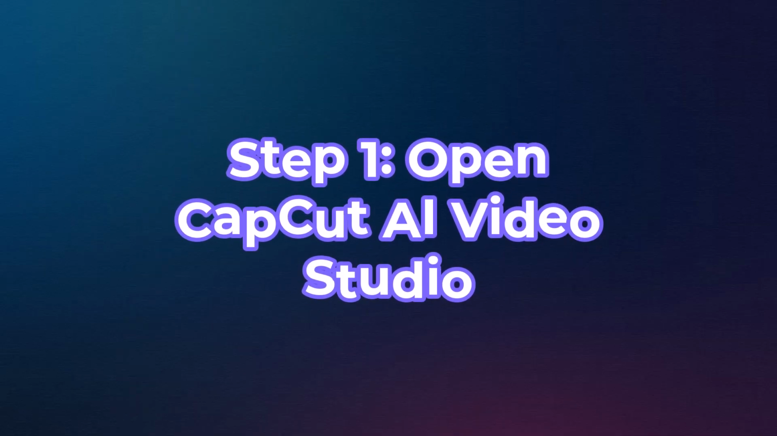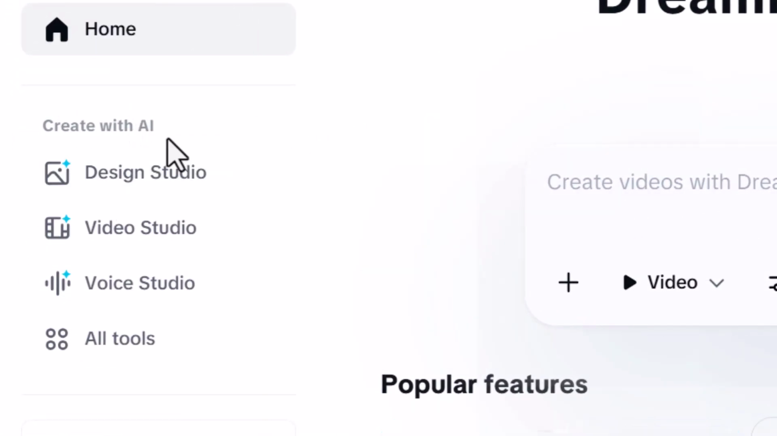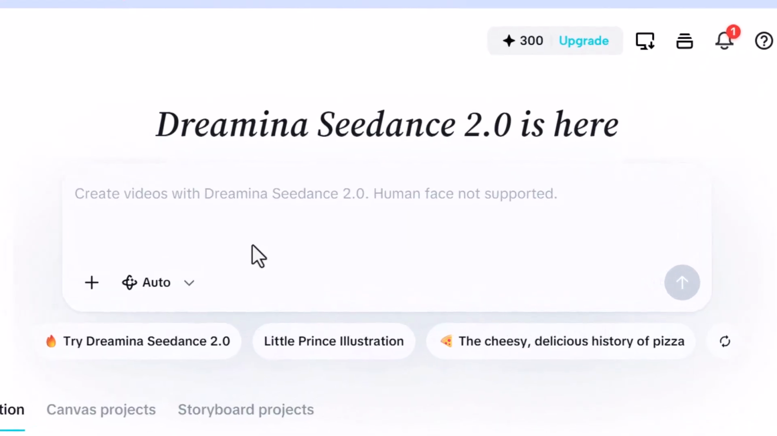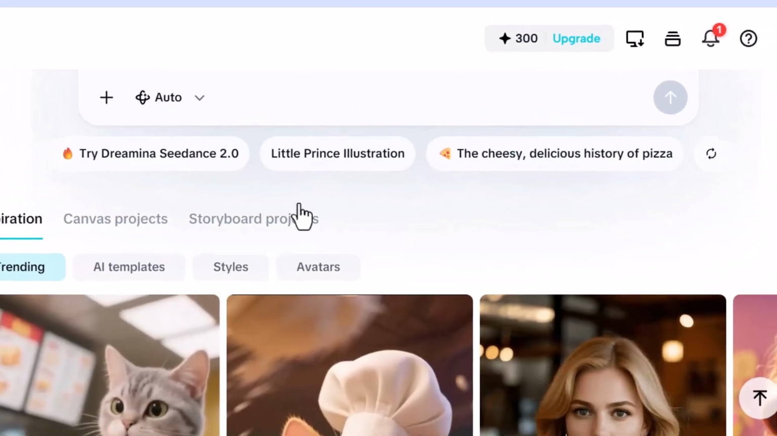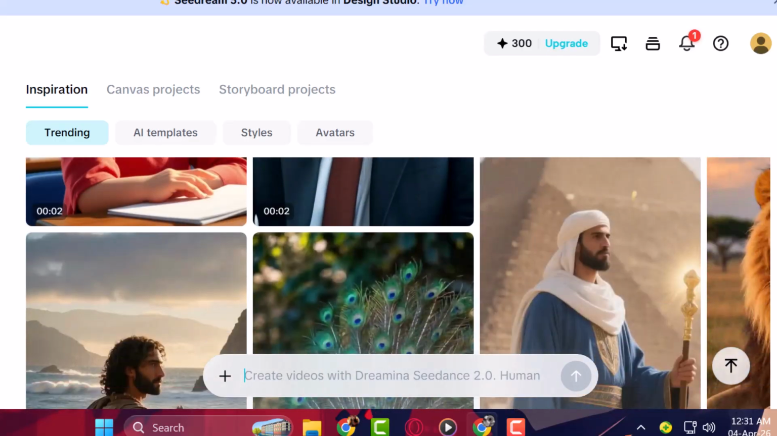Step 1. Open CapCut AI Video Studio. First, open CapCut. On the home screen, look for the Create with AI option and tap on Video Studio. A new window will pop up. From here, you will see the AI Video Maker platform, which is designed to help you create engaging videos with the help of AI. At the top, you will notice a text box where you can type your ideas. Below that, you will see different sections and presets that make the process fast, fun, and easy.